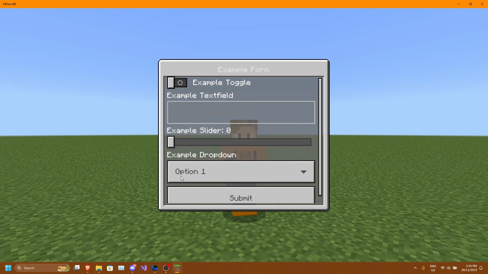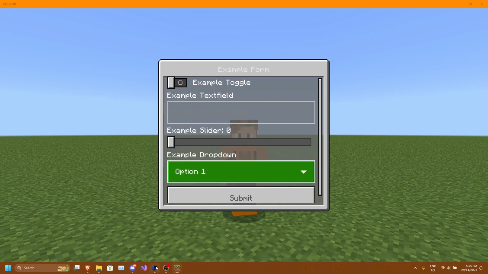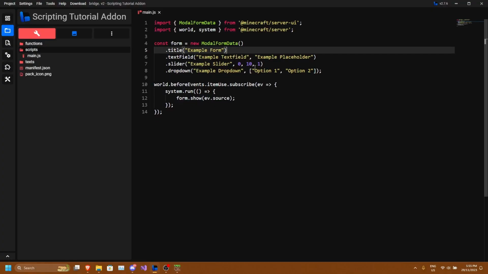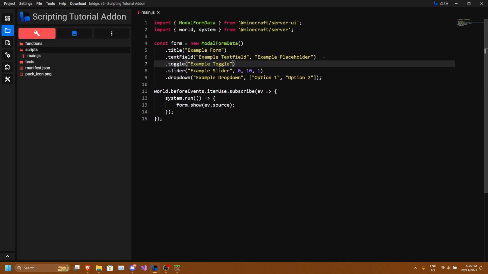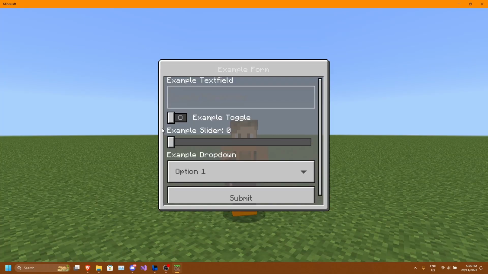Now, the way that you create each and every single one of these fields is important for when you respond to the form when it's submitted. So for example, if I had this toggle on the second line, we can see here that we've got a toggle below our text field.